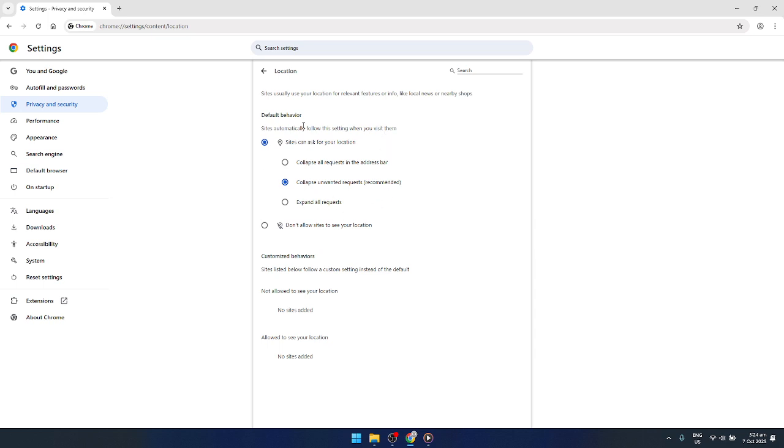Finally, the setting you're interested in here is labeled as Sites Can Ask for Your Location. This toggle provides websites with the ability to request access to your location information while you're browsing. To enable this feature, ensure that the toggle is switched to the on position. By doing this, you'll allow sites to prompt you whenever they seek your location data, giving you the choice to permit or deny access based on each instance.